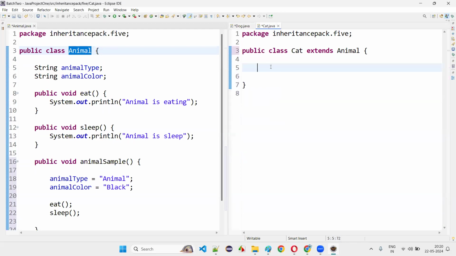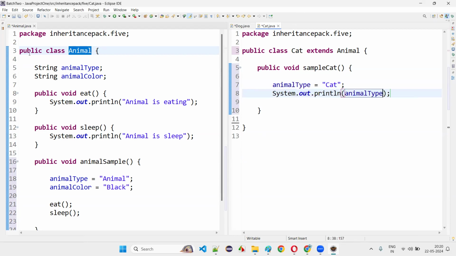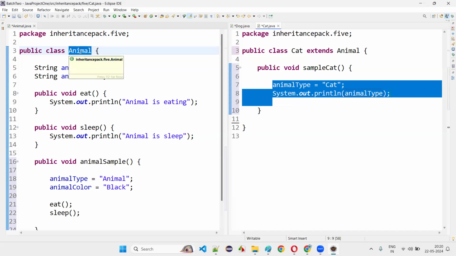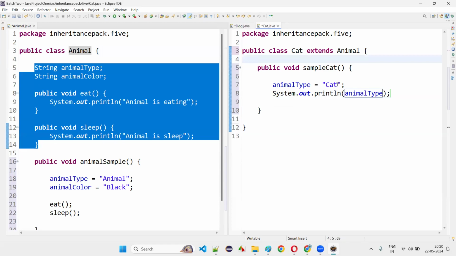In cat class also, you can do the same thing, guys. You can create a public void sample cat. Okay, here write down animal. You can access the variables. Animal type, cat. You can also print it out if you want. System.out.println animal type. You don't have to create an object reference for the animal class and access them. These properties also belong to the child classes. Hence, you can access them directly.